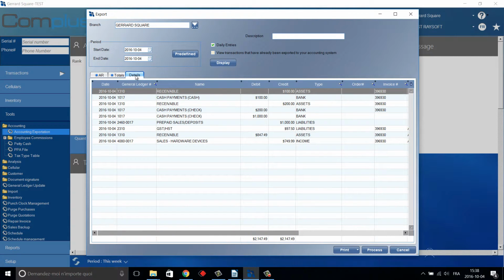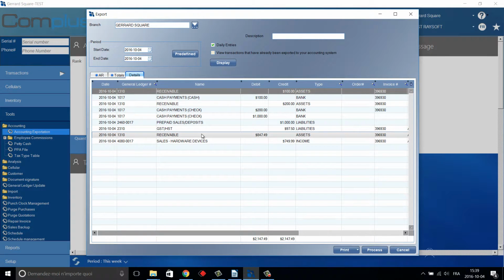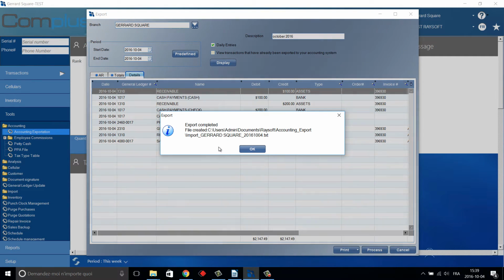And if you go into the details, it's going to give you more details with the invoice number, the order, if a deposit were taken, the salesperson, the customer, and more. When you're ready to export, provide a description like this: October 2016, and click on Process. You can see that the export is completed. We just exported some file into this folder. Let's click on OK.